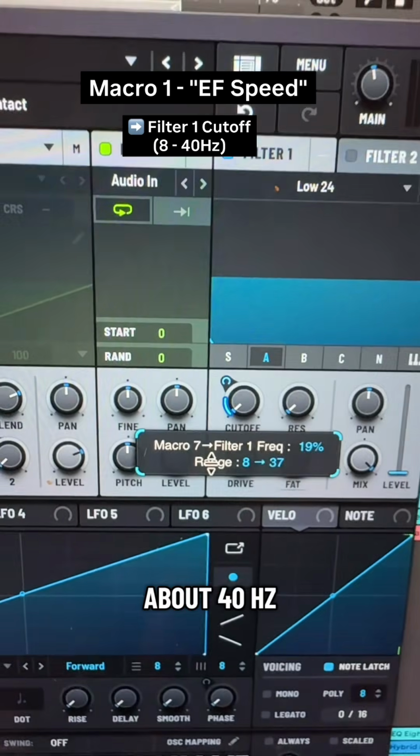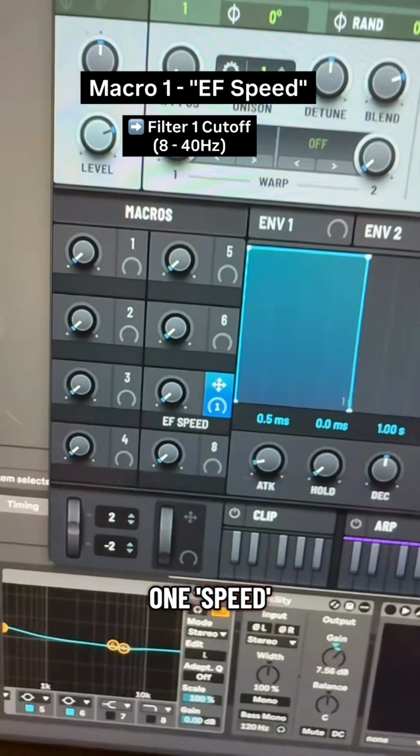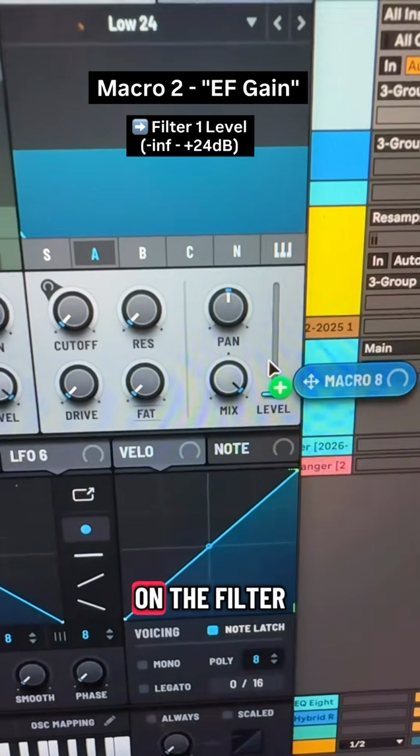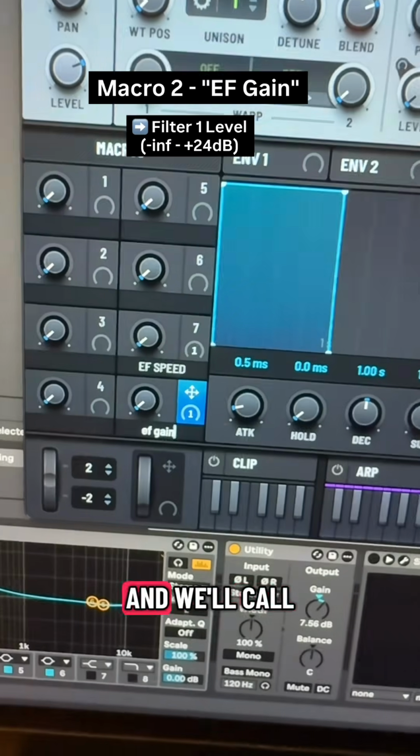Now, the very last thing you'll want to do is just to set up two macros. This first one on the filter cutoff up to about 40 hertz. We'll call this one speed. And the second one over here on the filter output level all the way up. And we'll call this one gain.